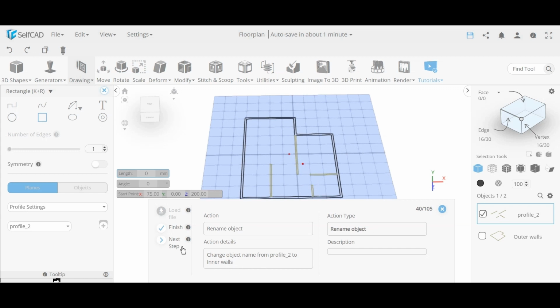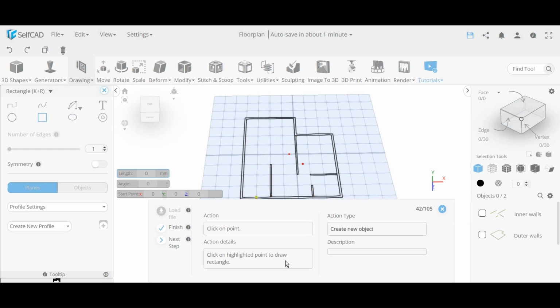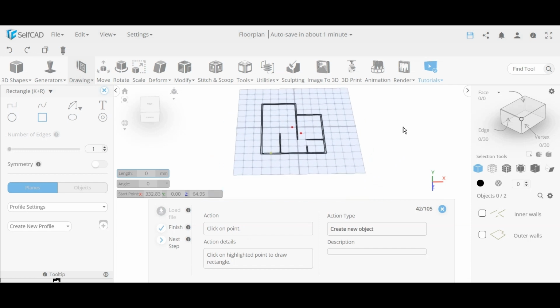We can rename it inner walls. I'm just going to click next, it automatically renamed it, and then we uncheck it and so on. So we have our two separate things. Now what we have done over here, we unchecked that, and because nothing is checked, it will automatically create a new profile. I don't have to click the plus button to make a new profile.